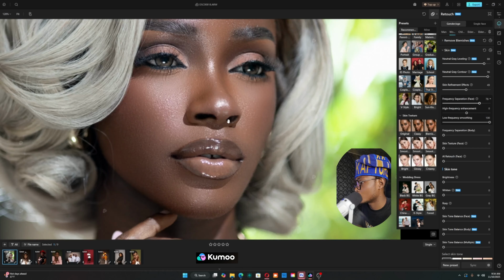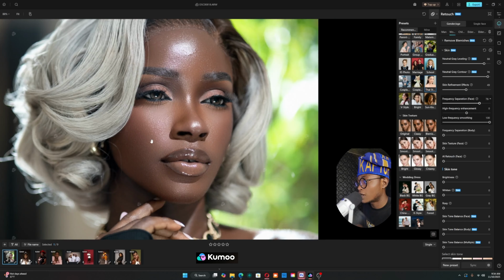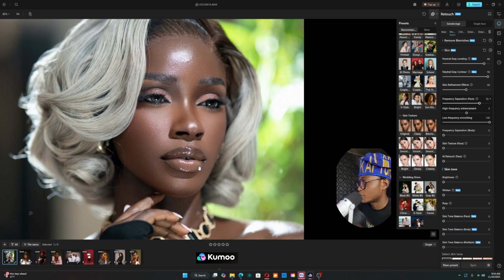This is working for the face. So as you can see, it has actually mixed the face and it's still giving me the original texture. I mean, I can still see the real texture of the face. It's looking so natural, right? Frequency separation for the body.